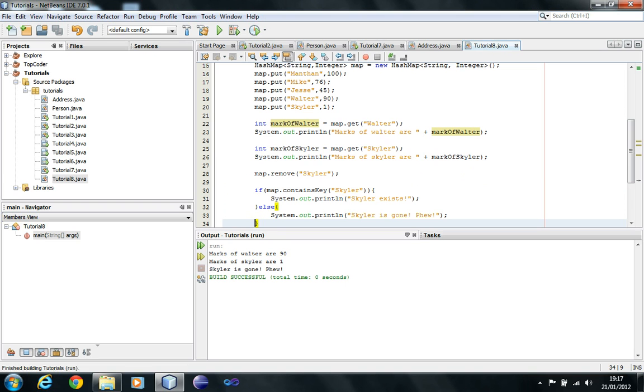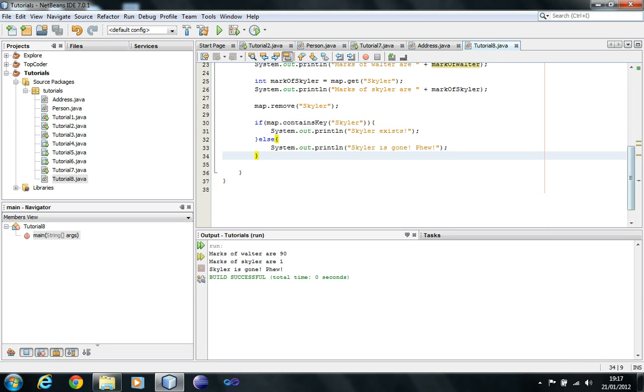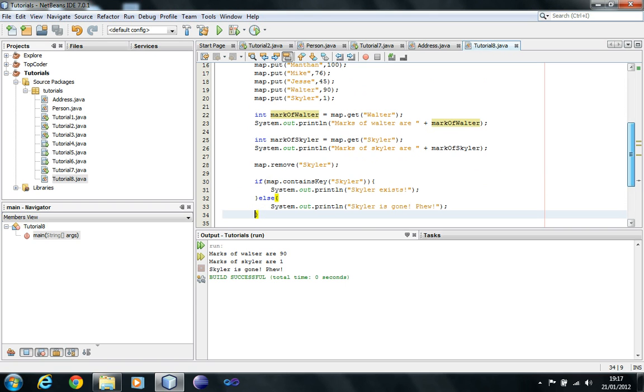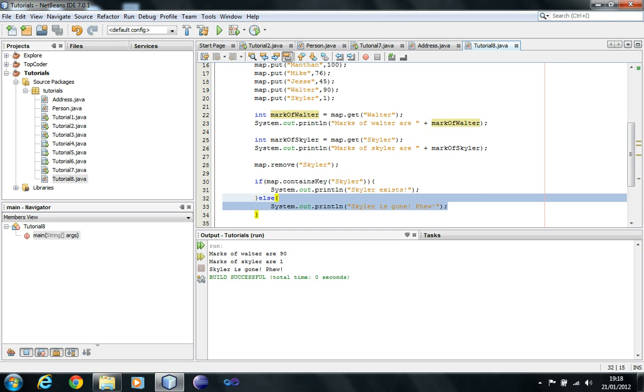Okay, marks of Walter are 90, is it? Yes, of course. Marks of Skylar are 1. Pardon the grammar, because I'm not much in my routine mood. 1, yes. Skylar's gone, yay! Okay, so we have successfully kicked Skylar out of the map. If you see in here, this is the way HashMap works. And that's basically it.